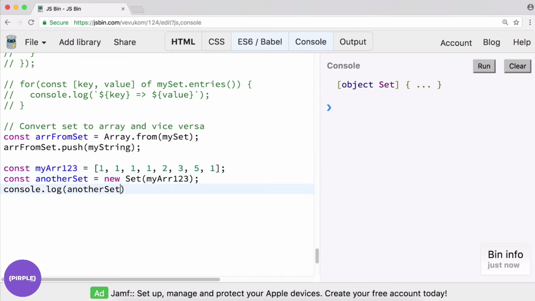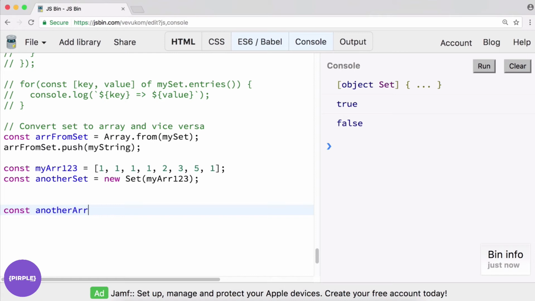Right, and you could say console log another set dot has. Hey, do you have a 1 in there somewhere? True. Do you have a 10? Of course, this will be false. Now, on the other hand, let's say we have a set that we want to convert into an array. Well, you've already seen Array.from. An alternate way is we could just do something like this. So const anotherArrFromSet, and we can use our old friend dot dot dot, the spread operator.